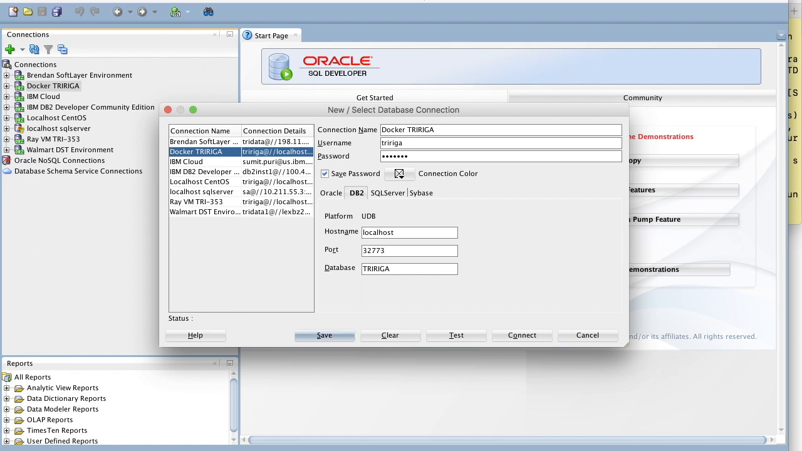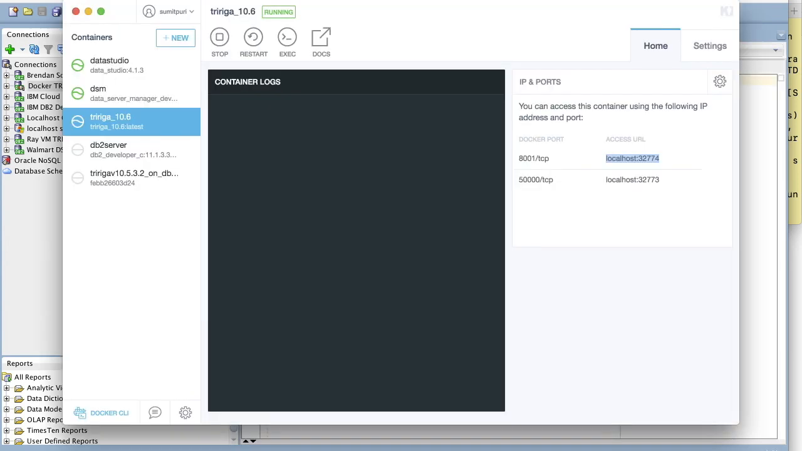And let me click on save and test. So it has succeeded and it has been able to make the connection. That is how you can create a TRIRIGA container from the Docker image.